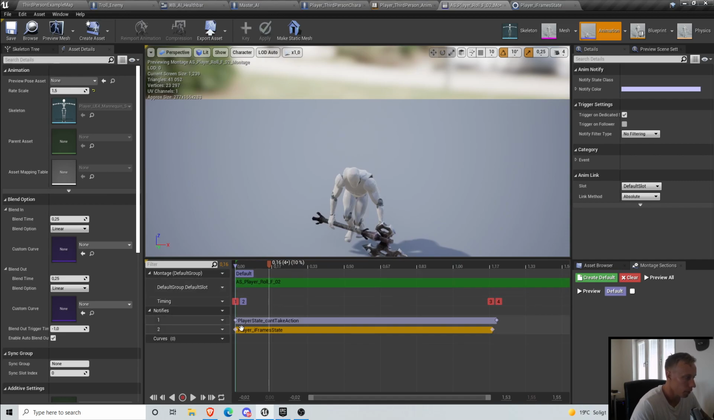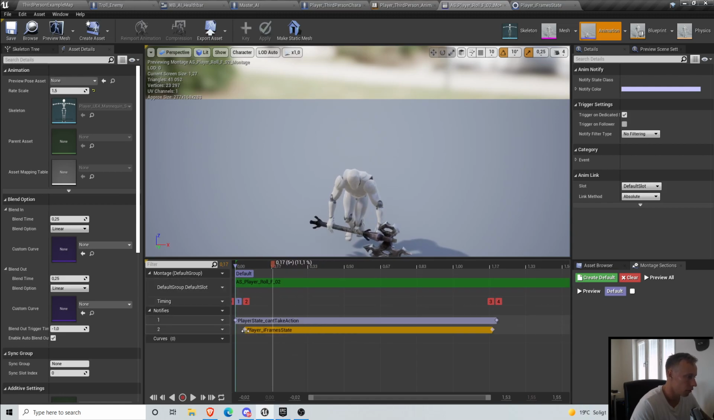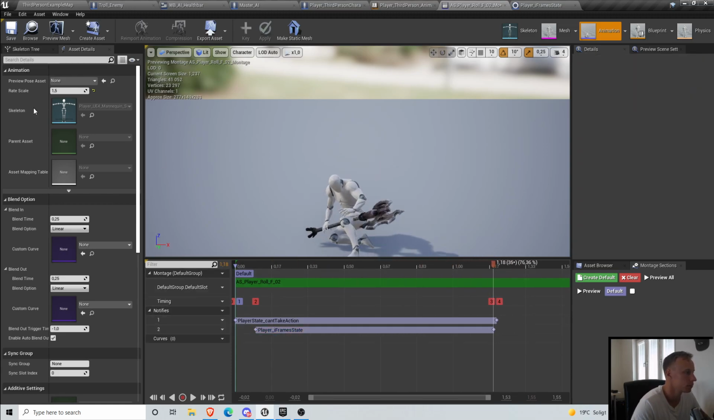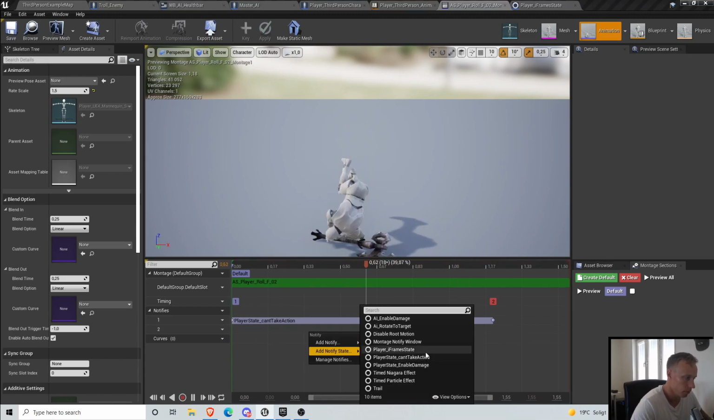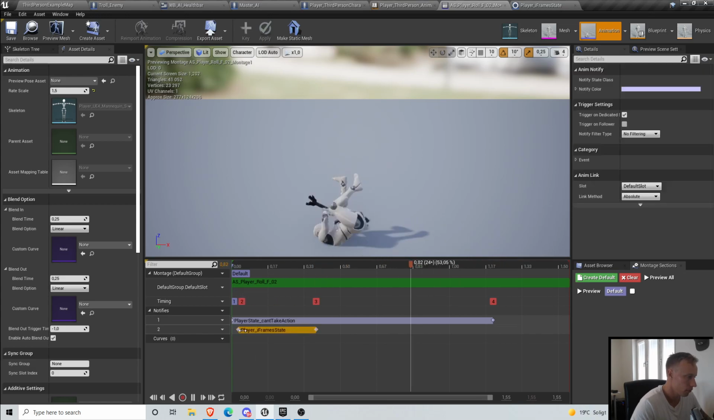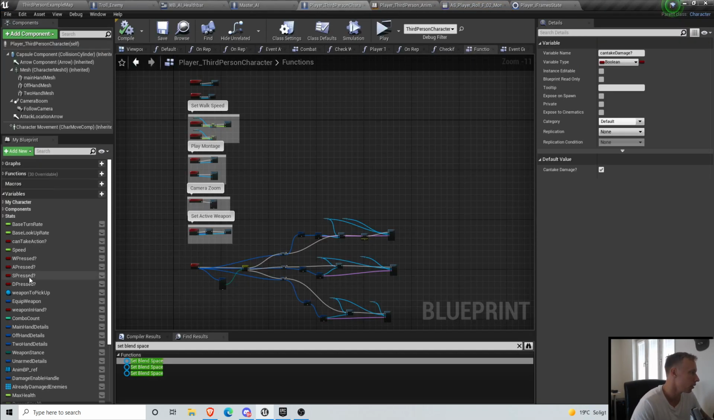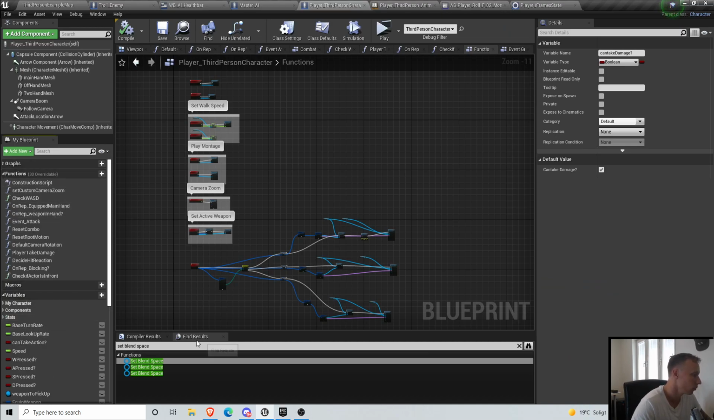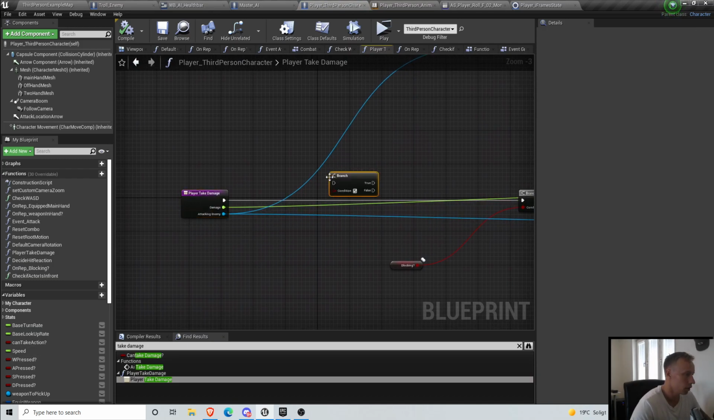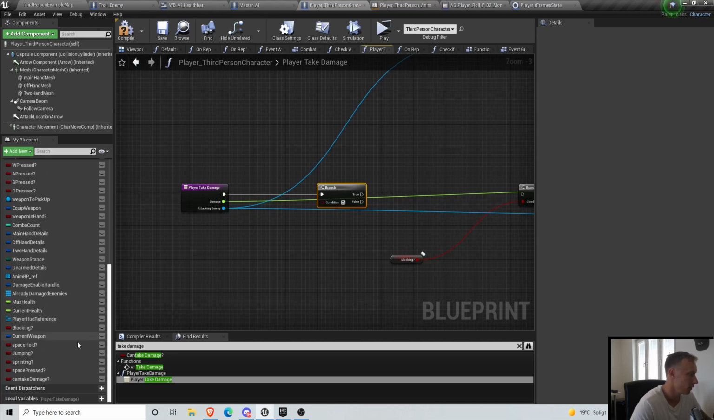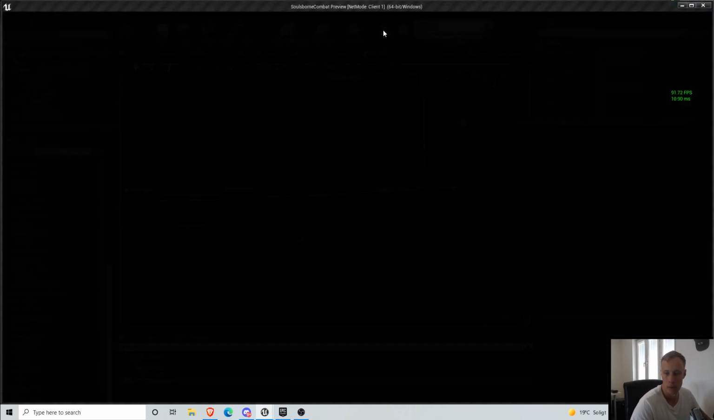So just do it for however long you want. I'm just gonna do it like something like that. I'm not sure which one I'm using, so I'm just gonna add it to both. Iframes. Perfect. And back in our player, in our player take damage function, we are only gonna take damage if can take damage is true. So that should work.